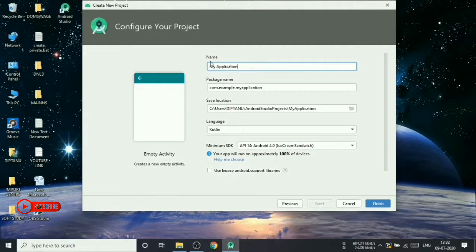First of all, we'll name our application. Let it be any name, so let it be My First Application. This would be the package name, where it will be saved and how it will run. So this is always com.example.myfirstapplication.